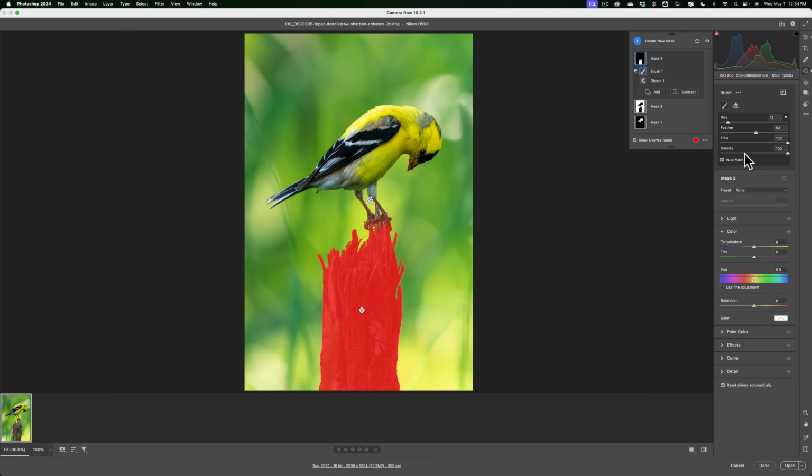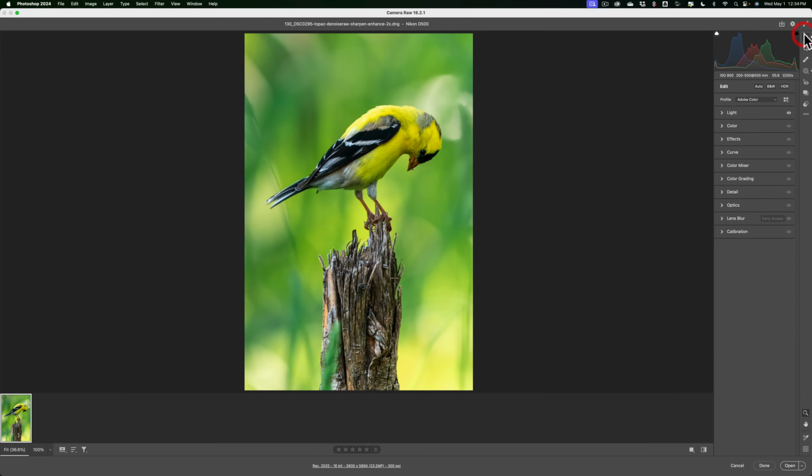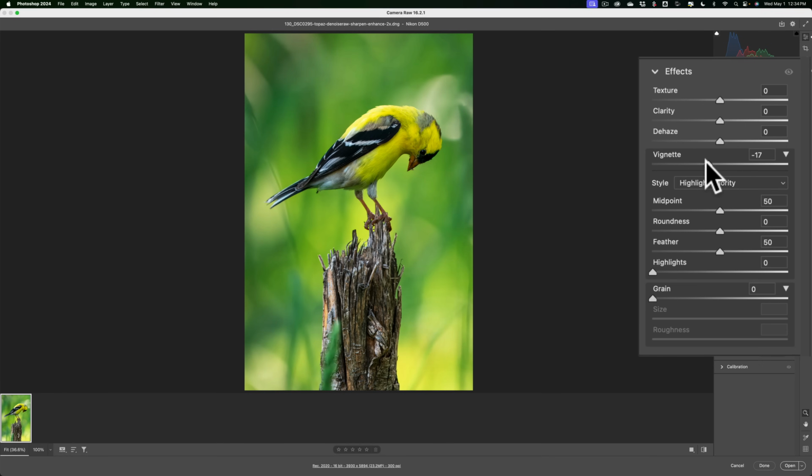And then here, I do want to go to effects. And for that tree, I want to add some texture and clarity. And then to finish off the entire image, we'll go back and do the global editing, and we'll go to effects, and we're going to go to vignette, and we'll add a darker vignette.